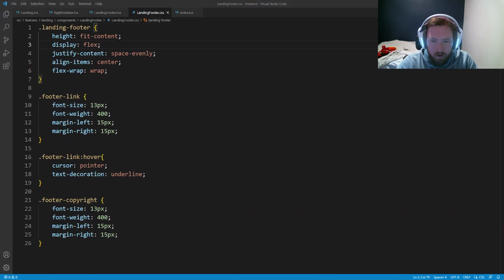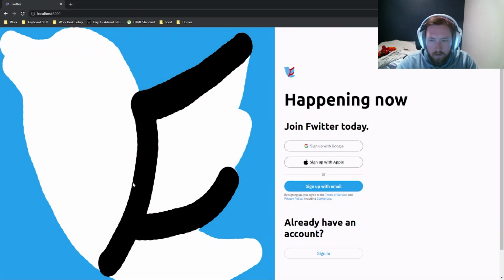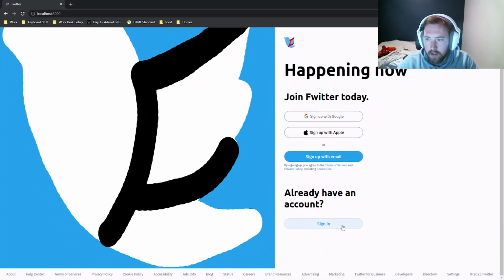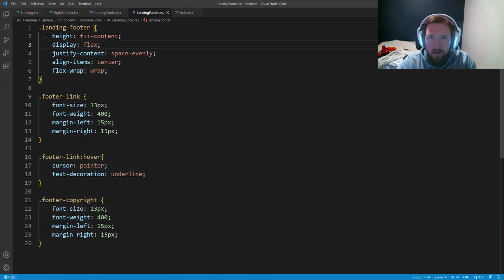And let's see if that fixed it. I think I typoed there. There we go. That looks a lot better. Cool. Now we need to fix this massive logo that we have.